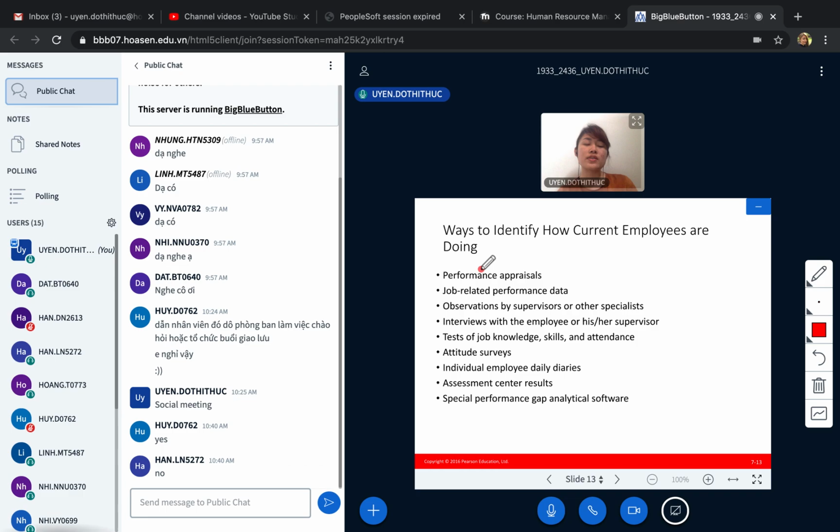And this is some of the ways that we can identify how current employees are doing, so that we can see if there is any need to train current employees. We can look at their performance appraisal, some job-related performance data. We can observe the work that they do in the real environment. We can interview, or we can use a test, like for students. If I want to see how you are doing with your study, I can give you a test. And we can do the survey as well, or the diary. There are many ways to identify how current employees are doing, and then we can provide the necessary training for them.